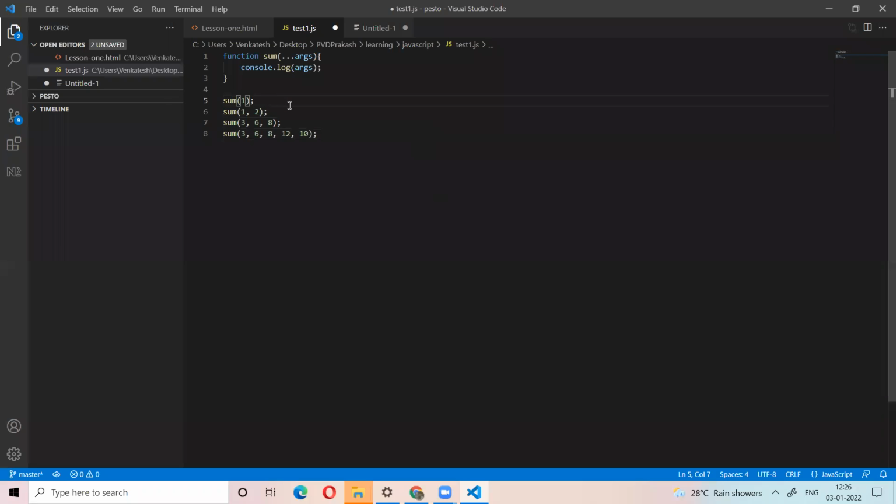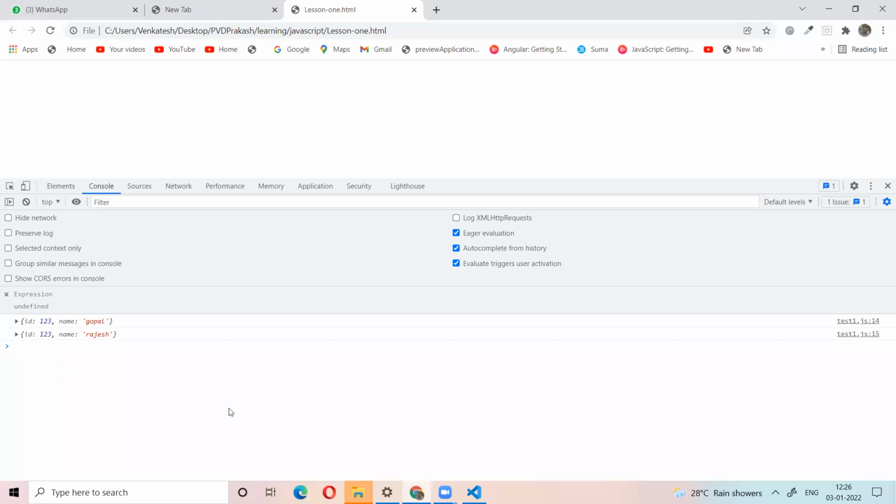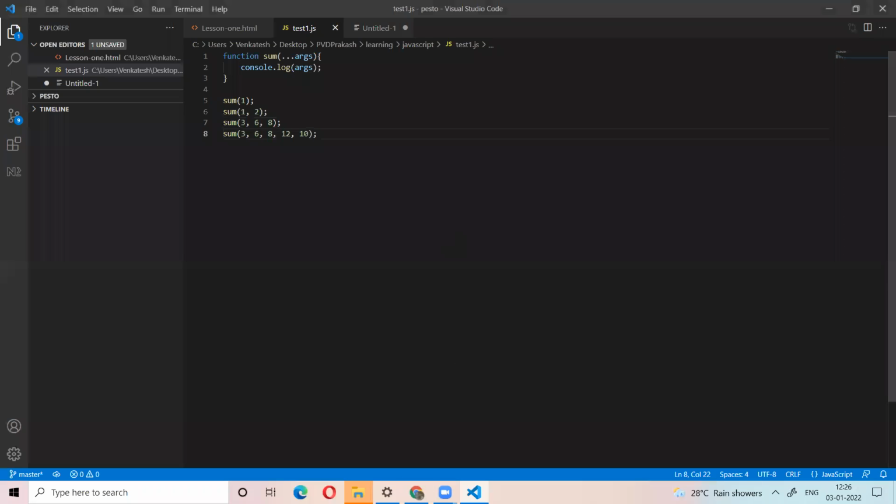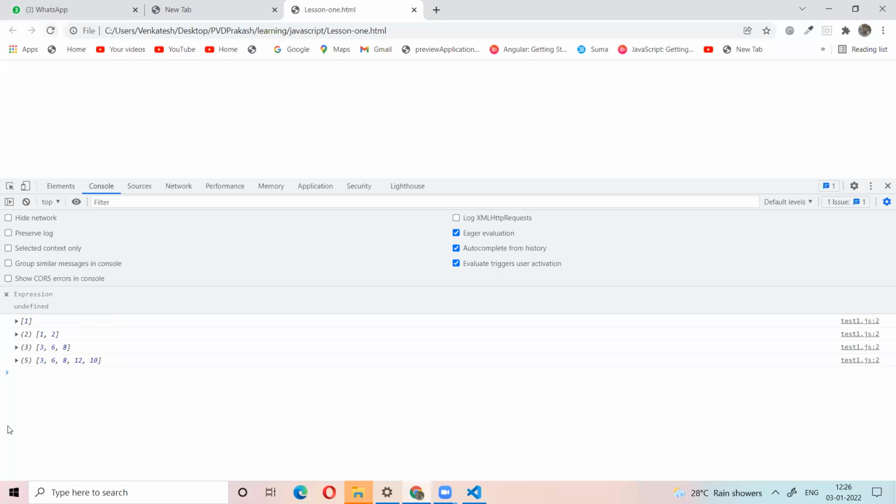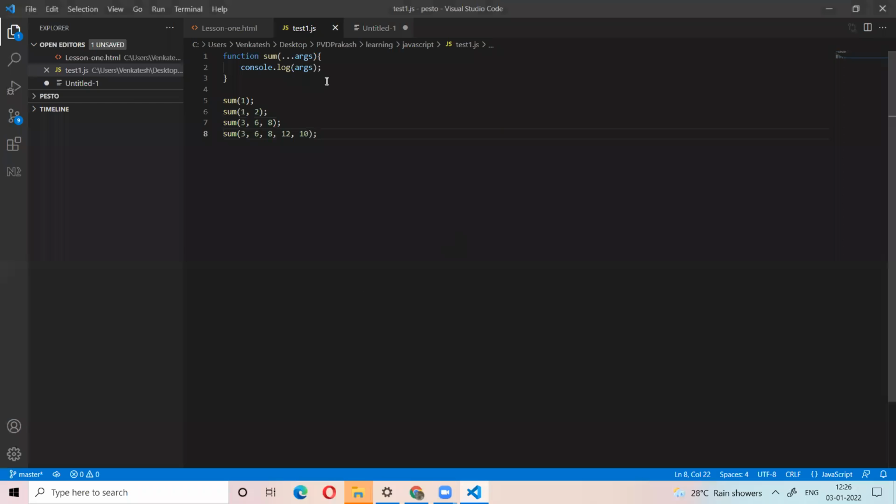So the first time if you call, it will print the 1. Second time it will print the array with the 1, 2. Third it will print the 3, 6, 8. Let's see. Sorry, I did not save. Okay. See, first time 1, second time 1, 2. So if any number of arguments you are passing, it will take it as an array.